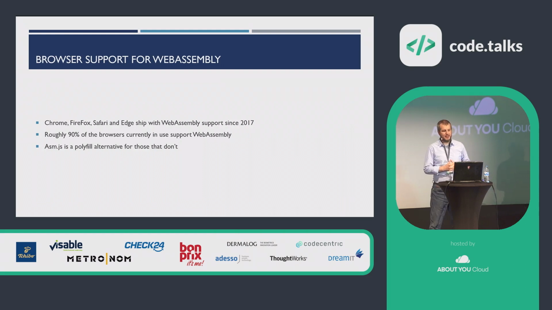So what is the current state of the browser support for WebAssembly? Actually, WebAssembly as an open standard was initiated by the big four in the browser world. It was initiated by Chrome, Firefox, Safari, and Edge. And they ship with WebAssembly support ever since 2017. There's public data on the web that suggests that 9% of all the browsers currently in use support WebAssembly. For those that don't, there is a polyfill alternative in JavaScript, but as expected, it doesn't really improve performance. It just allows you to run WebAssembly on legacy browsers.